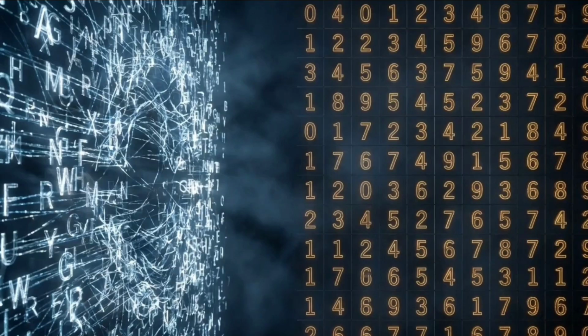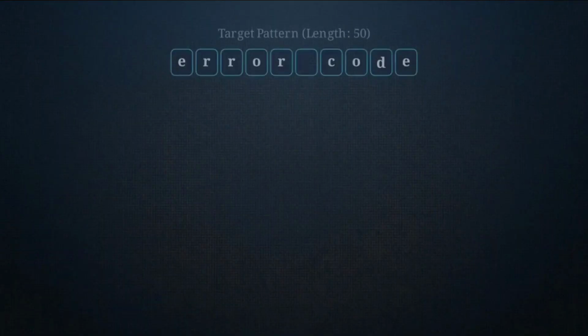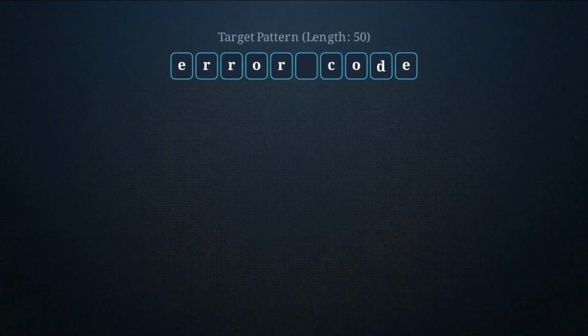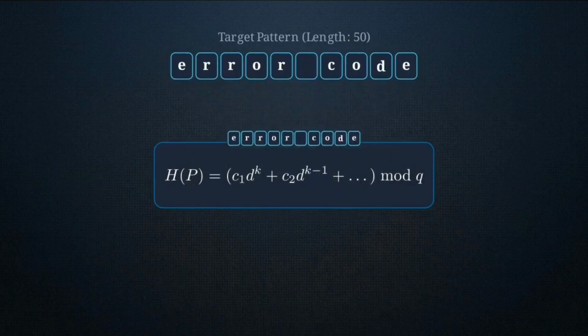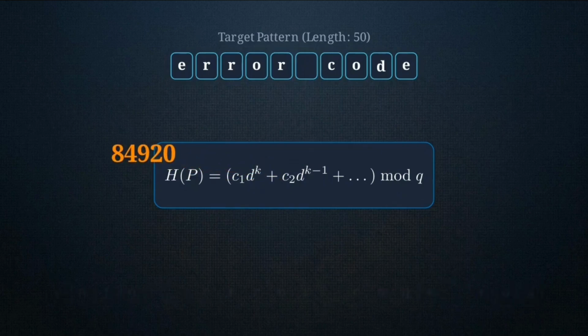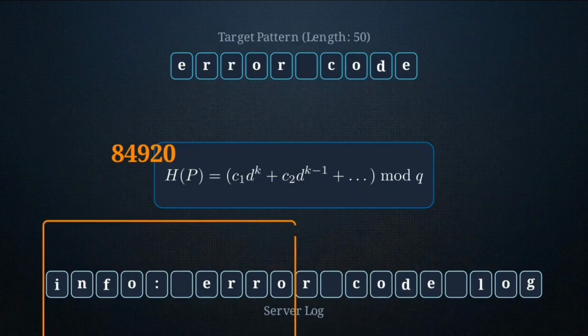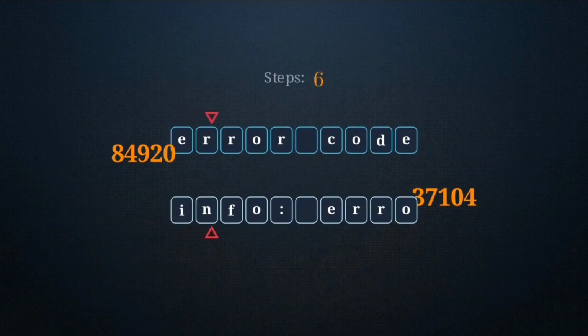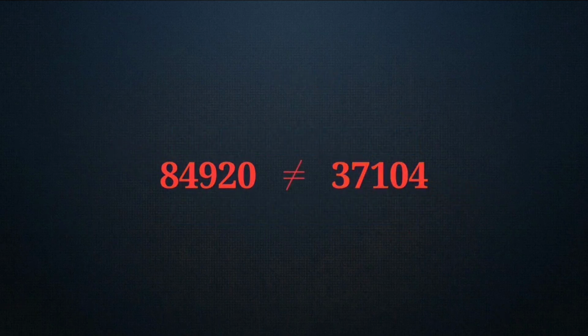To escape this bottleneck, we must move away from comparing individual letters and start comparing numbers. This is where we use hashing. Running our target string of code through a polynomial equation generates a single, compact numerical fingerprint. We then pass the first 50 characters of our server log through that exact same equation, generating a second numerical value. Comparing an array of 50 letters takes 50 distinct computational steps. Comparing 2 integers takes a CPU exactly 1.